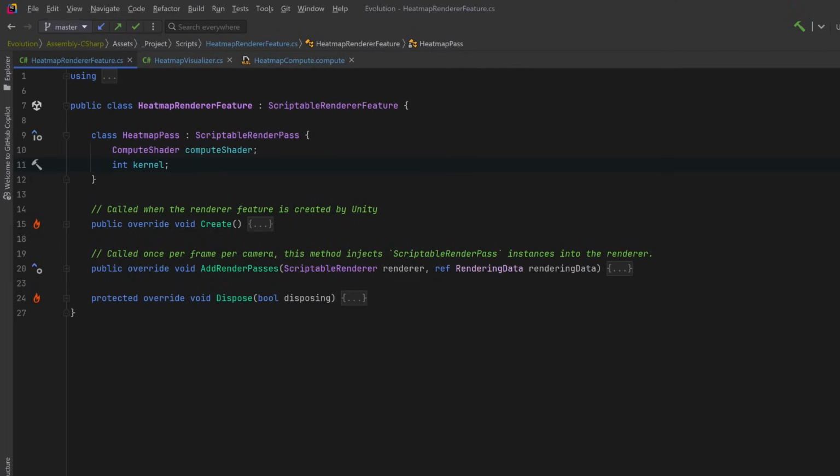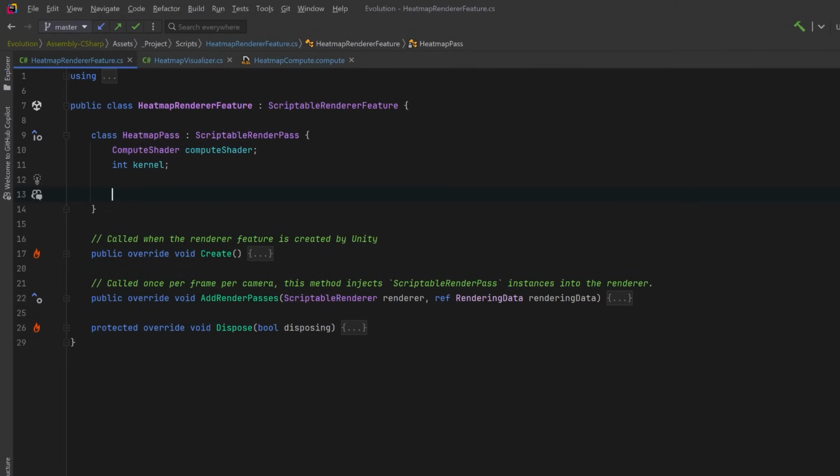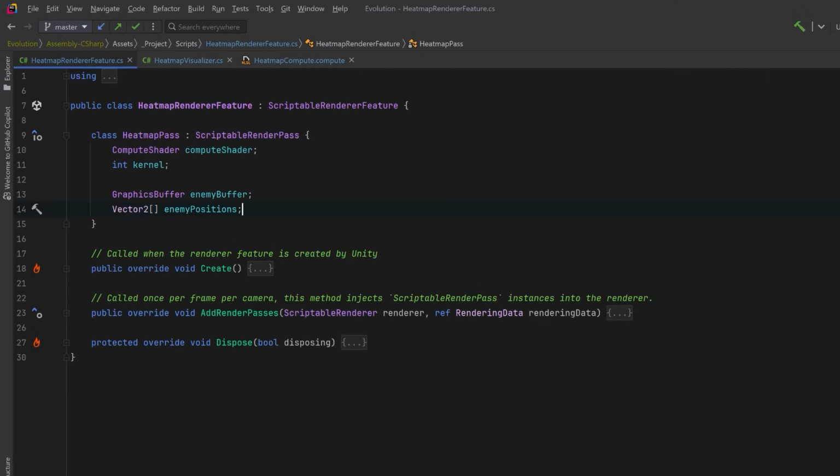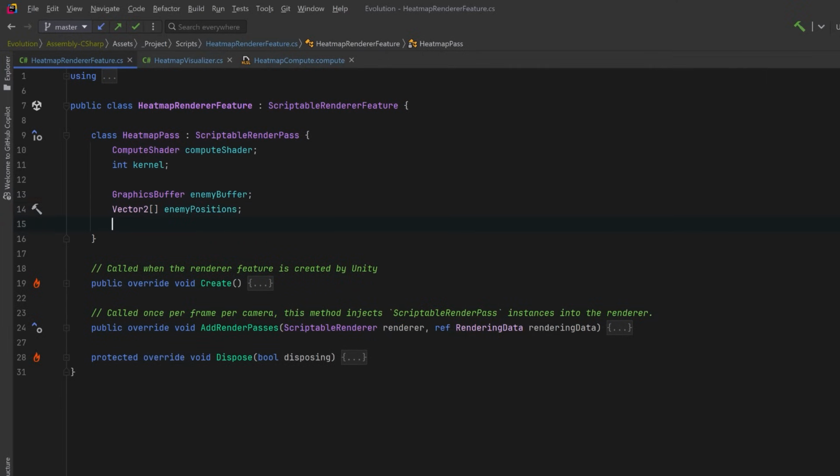Because we're building a heat map of enemy positions, I'm going to use a GPU buffer to hold all the positions, and we're going to pass this buffer into our compute shader. We're also going to need a CPU-side array that we'll use to populate the buffer each frame. Now, in today's example, we're going to simulate 64 different enemies on the map. So we're going to need to allocate enough buffer space to handle that. If you had more, of course, you would allocate a little bit more. And it's good practice to increase this in powers of 2. So 64, 128, 256, and so on.